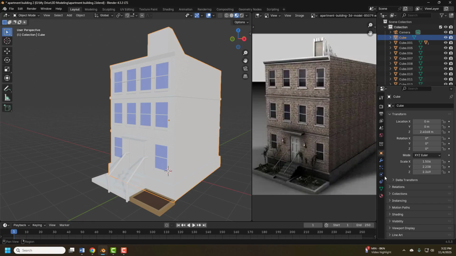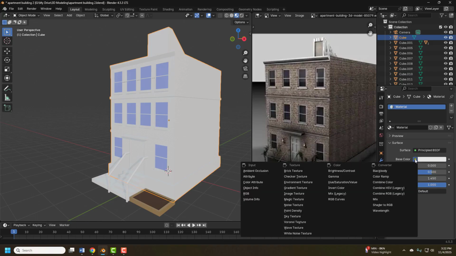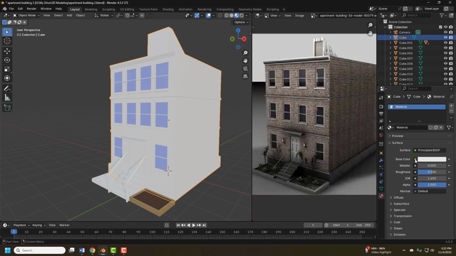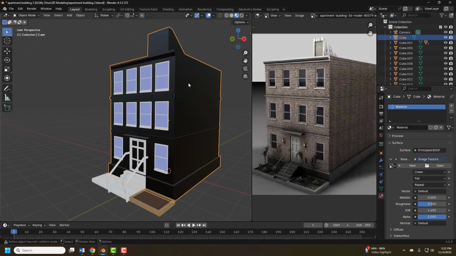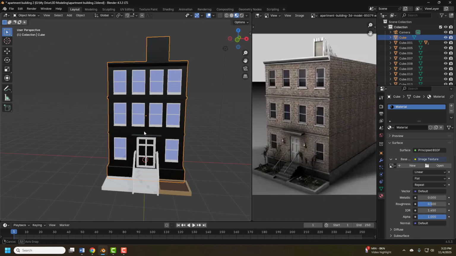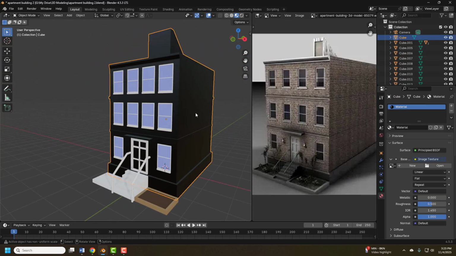I'm going to go down here on the bottom right hand corner, go to the material option, and then change this base color so that it is a texture. So I'm going to click this little yellow dot, and then from this I'm going to go down and find image texture. For right now it just changes to this dark black, basically indicating that I have no images available right now.